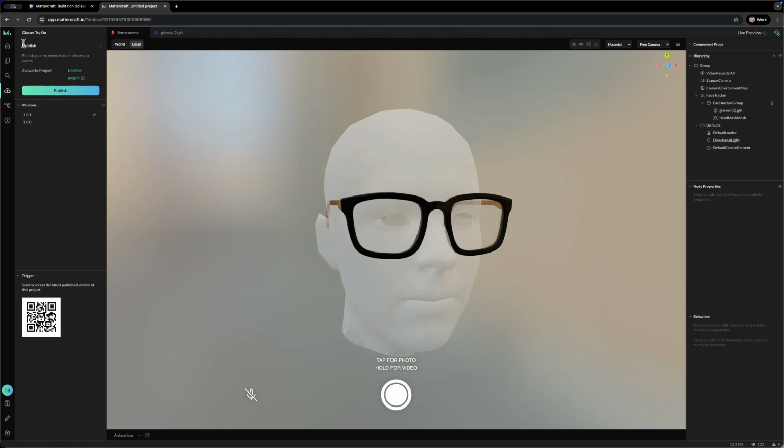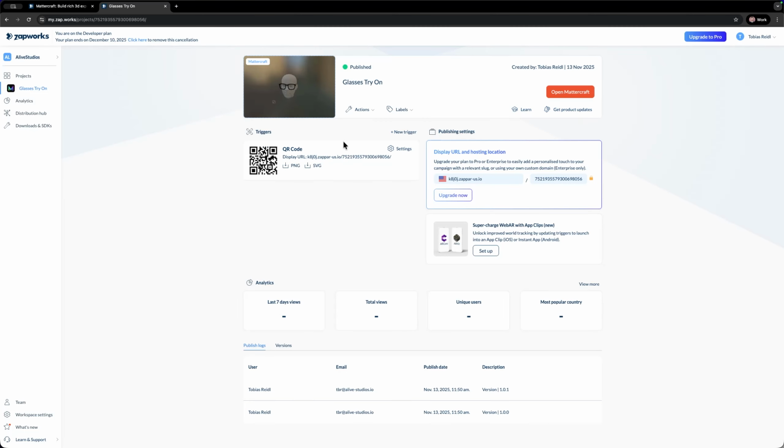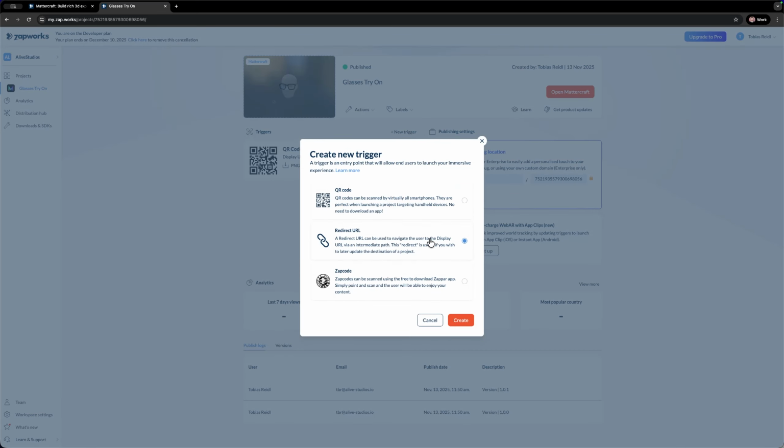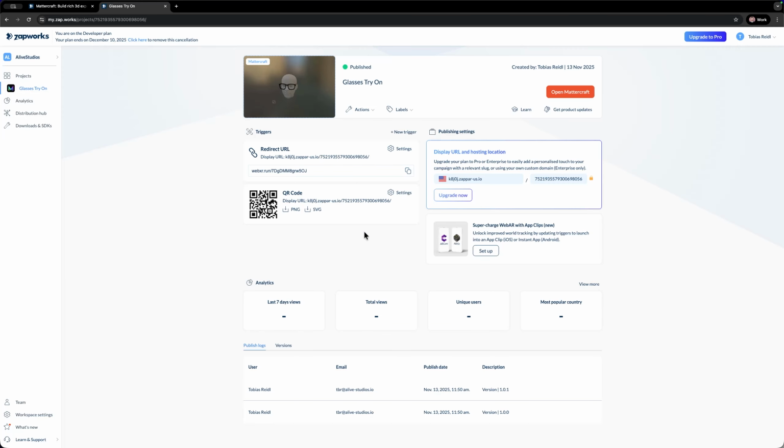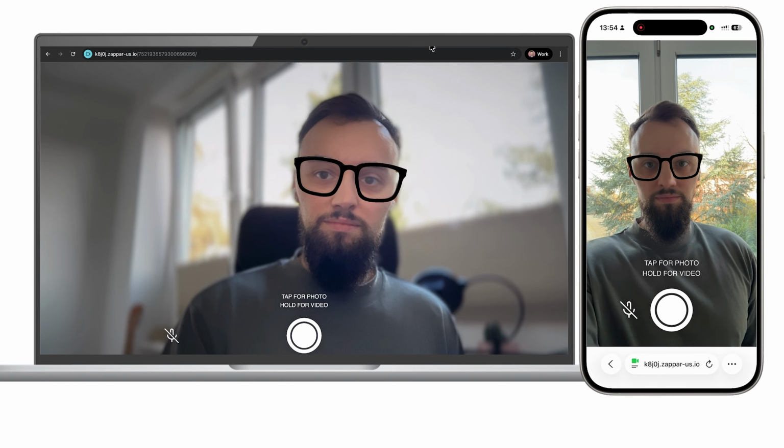Then let's click on the little M here in the corner and go back to ZapWorks. Let's click on New Trigger here and create a redirect URL trigger. So click on Create. And with that, we can simply send a link to anyone and they'll be able to try it out or embed it also in our website. All right, but that's already it.